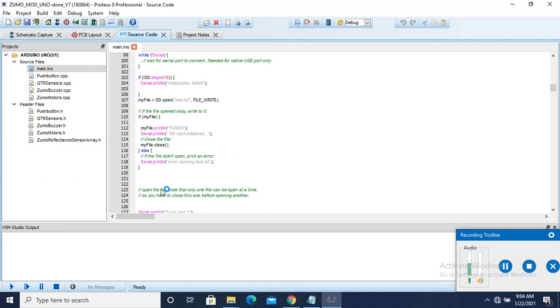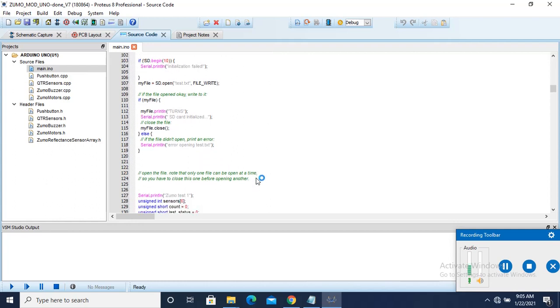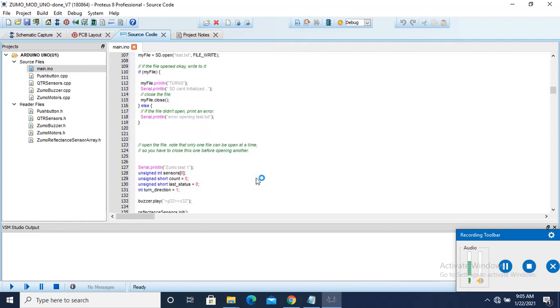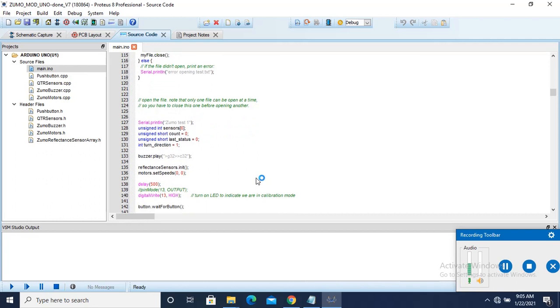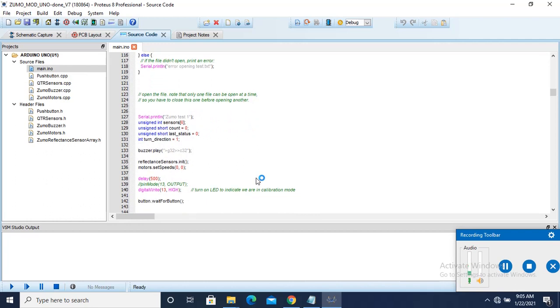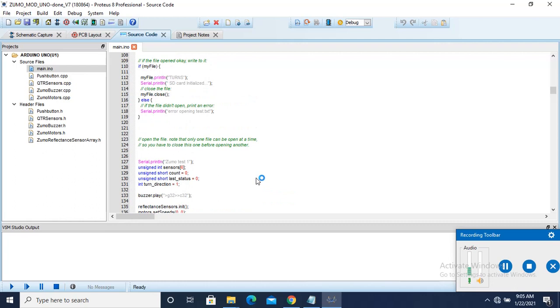Now if this is not open, then the else branch displays "error opening test.txt file". This means either your file is not there in the image file or your SD card is not there.